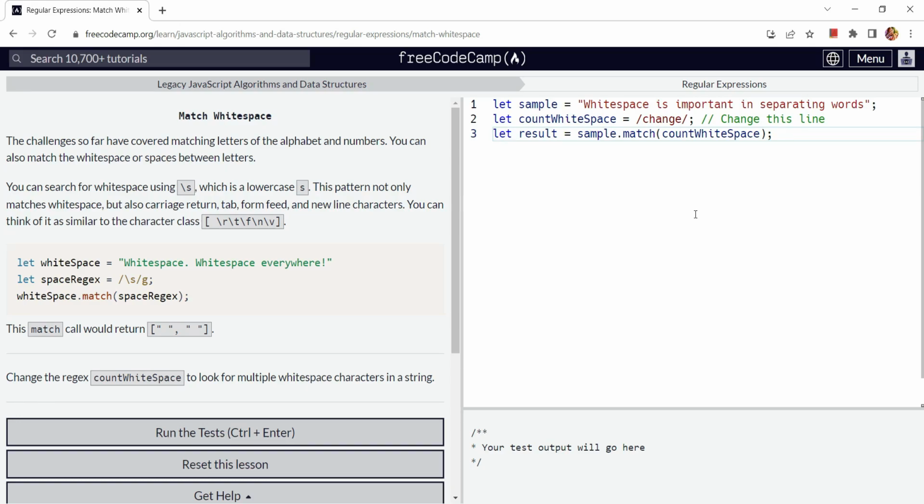This is part 3 of the Legacy JavaScript Algorithms and Data Structures course on freeCodeCamp. In this video, we'll be completing steps 12 through 33 of this course.